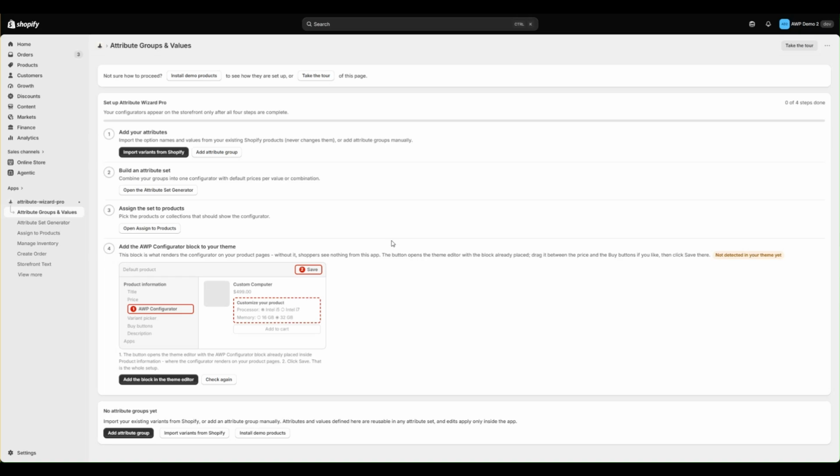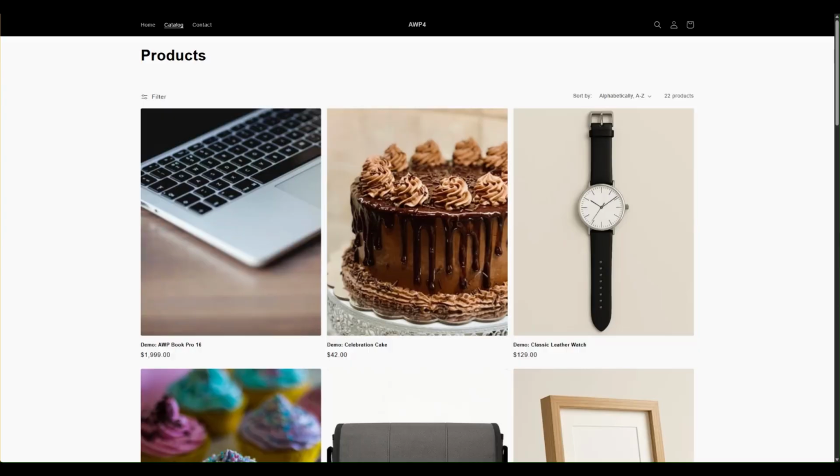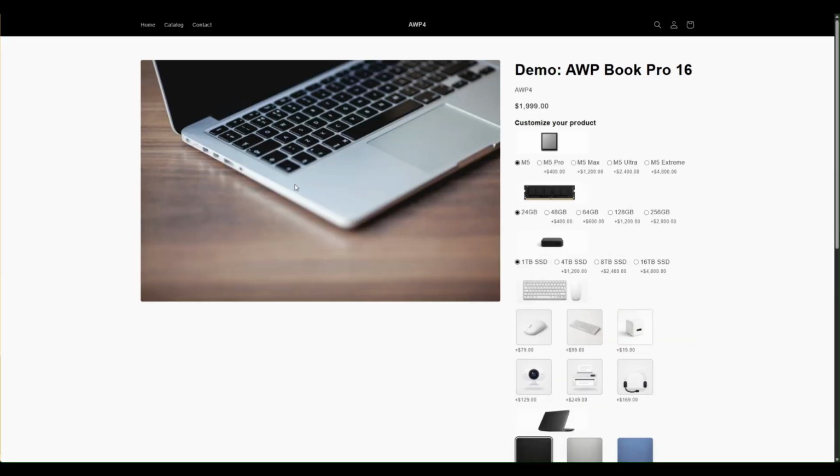In this video, we will walk you through how to install and set up the Attribute Wizard Pro app for Shopify. First, let's see what the app can do. It comes with a few demo products. One of them is a Book Pro.